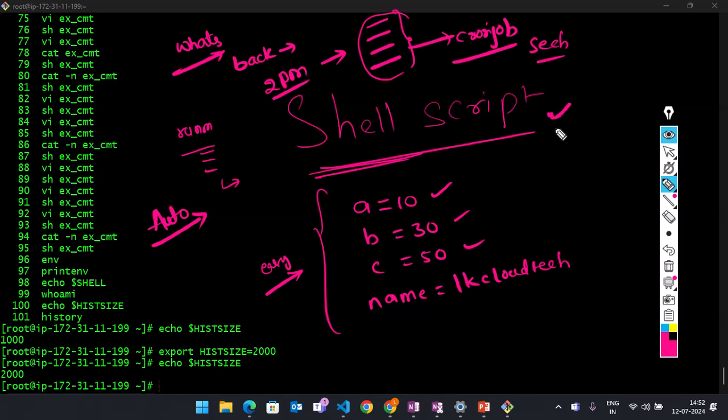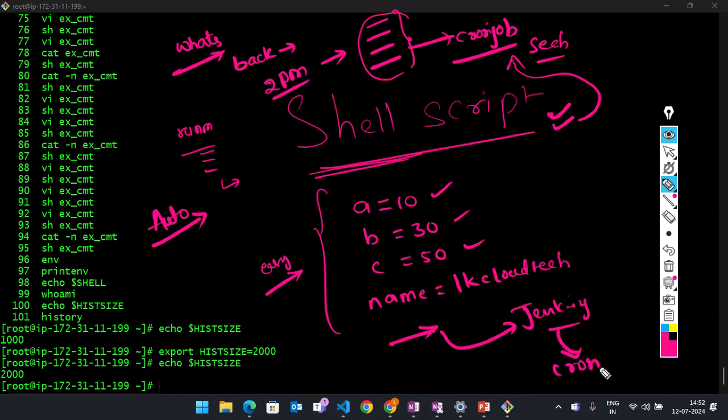Shell scripting means you have to write the script and attach the script to the jobs. In DevOps, by writing the shell script, we also have to attach it to Jenkins. In Jenkins we can keep a cron job. The cron job will schedule and run the script at a particular time period.